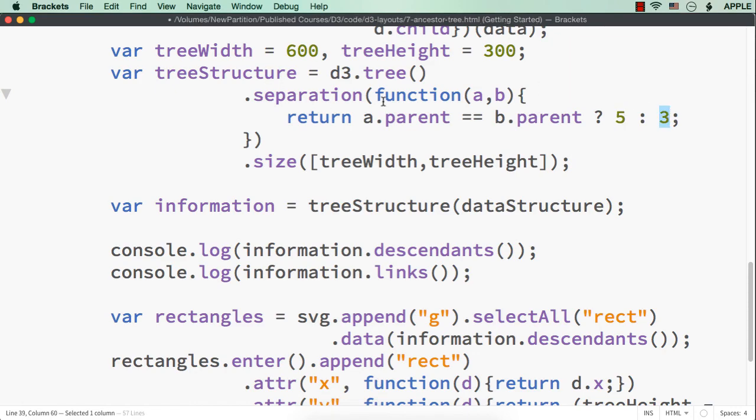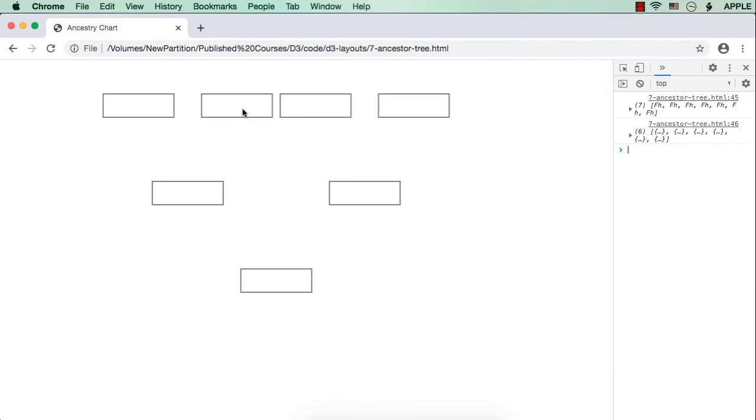This technique was already explained in a previous lecture. Here, if the parents are the same for a and b, then we are setting the separation to 5, otherwise to 4. Here we are using the ternary operator. Now let me save this. See, now there is enough gap, I think. So this will be okay.